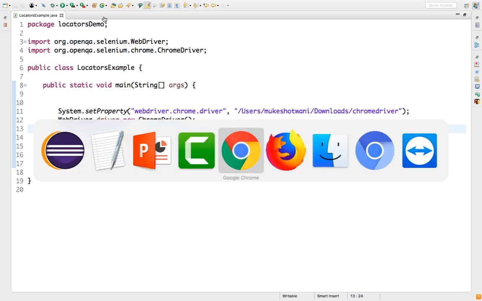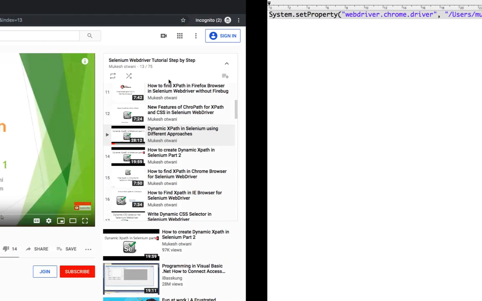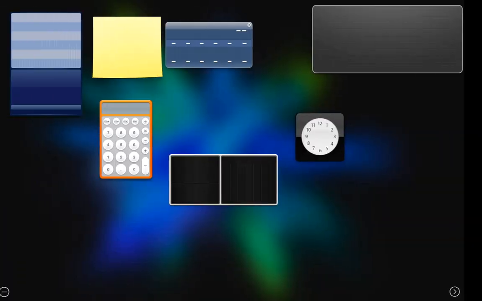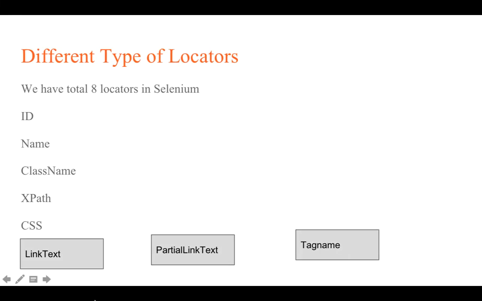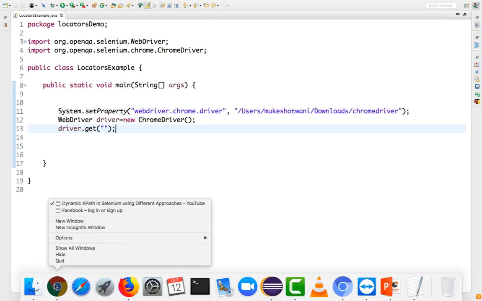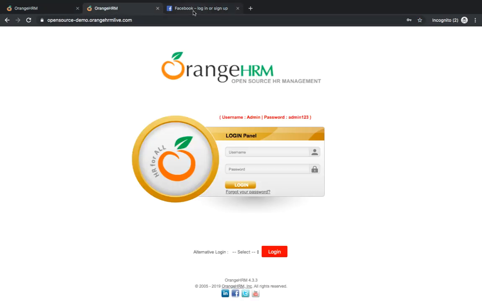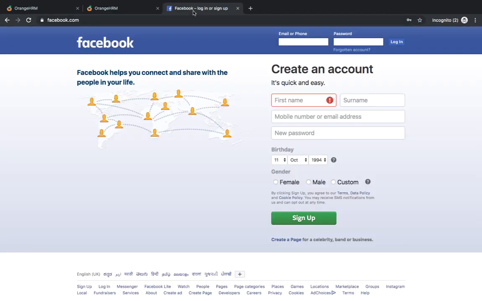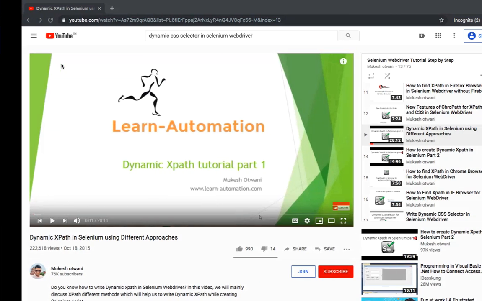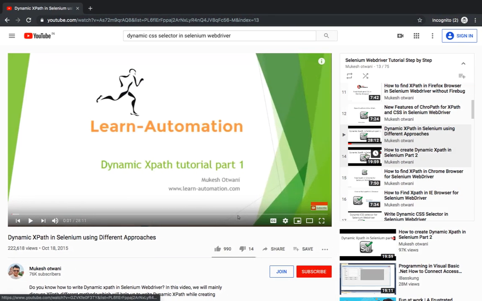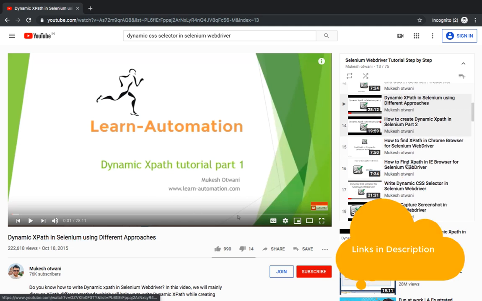Now in order to demonstrate locators, I will tell you which we can use. So I have taken these 3 applications through which I can explain all these locators one by one. Now for XPath and CSS, we have dedicated sessions. So you can see this. I will give you this playlist in the description, how to create dynamic XPath. These 2 videos are for XPath, and this particular video is for CSS.